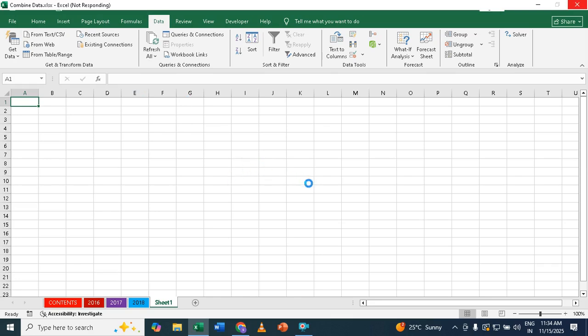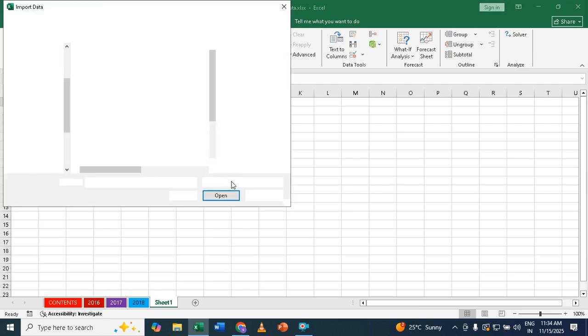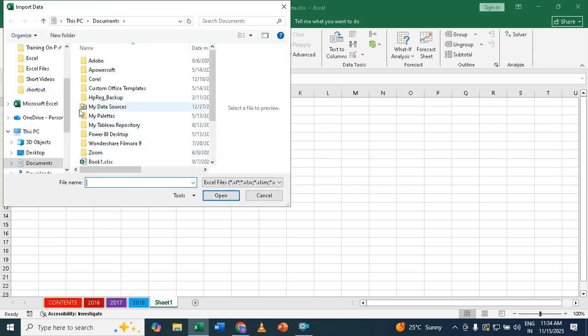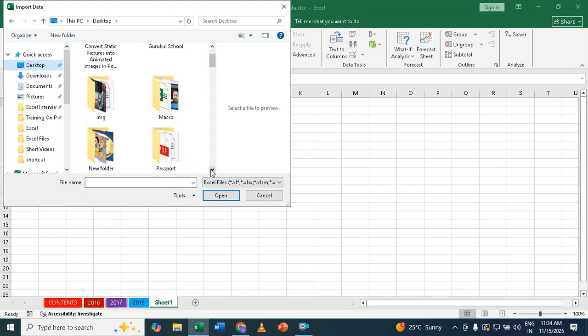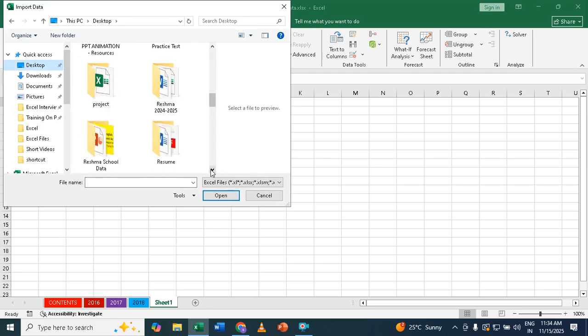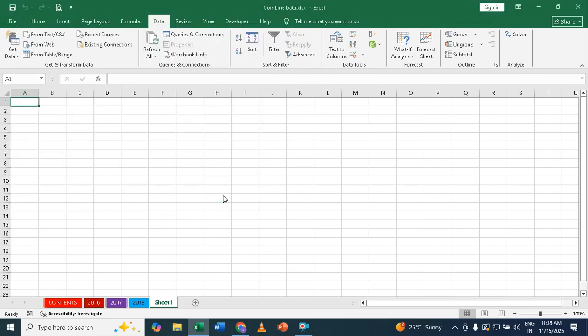So now what is happening is it is getting connected to my Power Query Editor. It takes time, so just wait for some time and then it will get connected. Here it is asking me for the file. The file that I have is on my desktop. So I will click on my desktop and scroll down, and the file that I am taking is the file called combined data, this one. You can download this file from my description below. I'll click on this combined data and click on import.